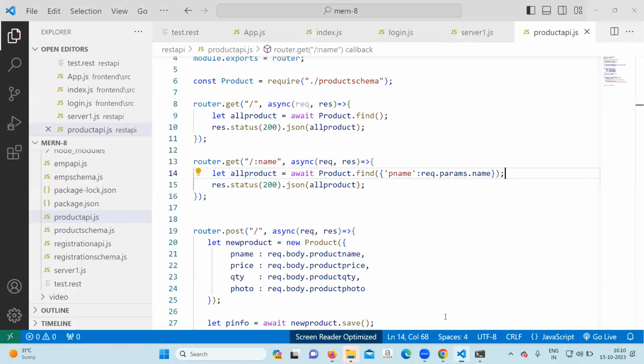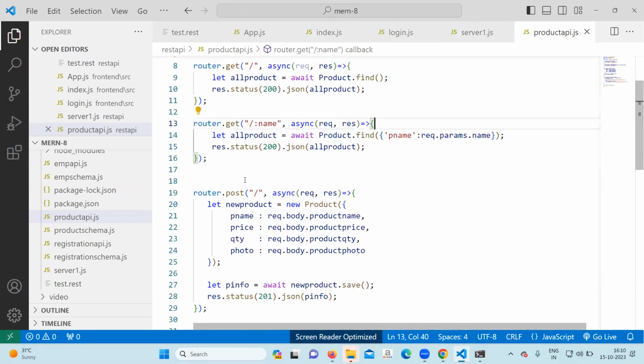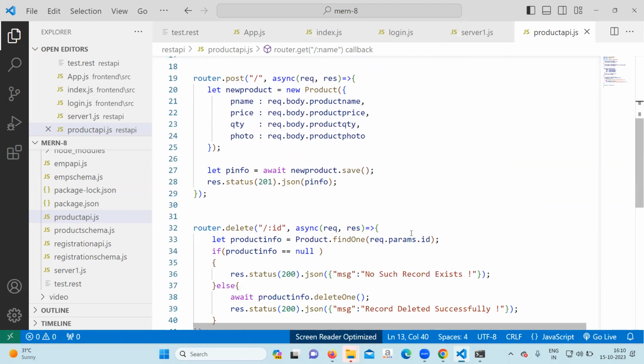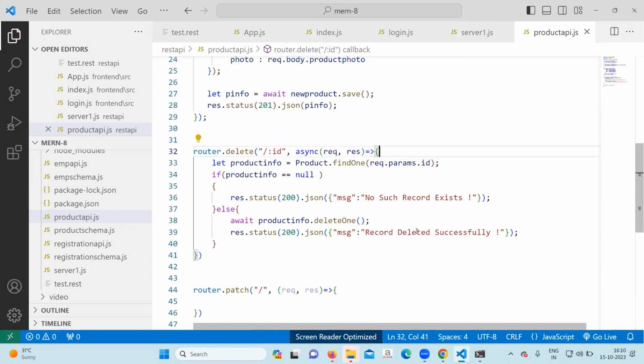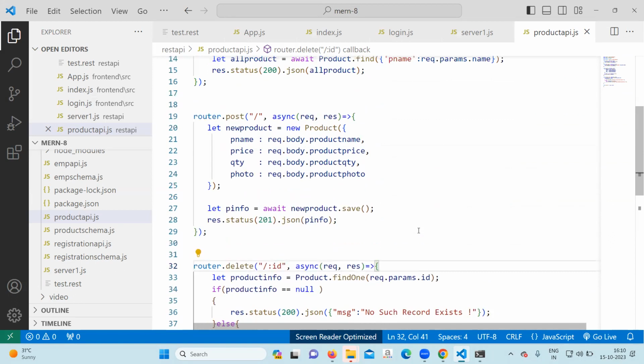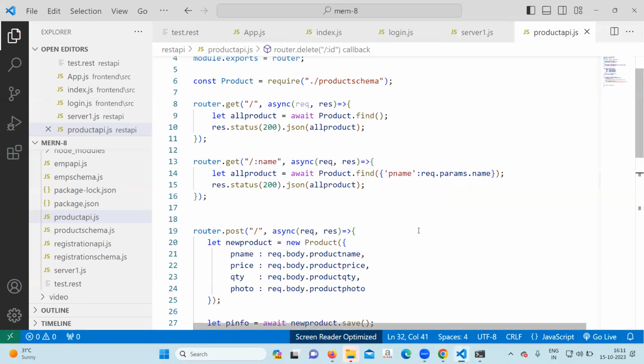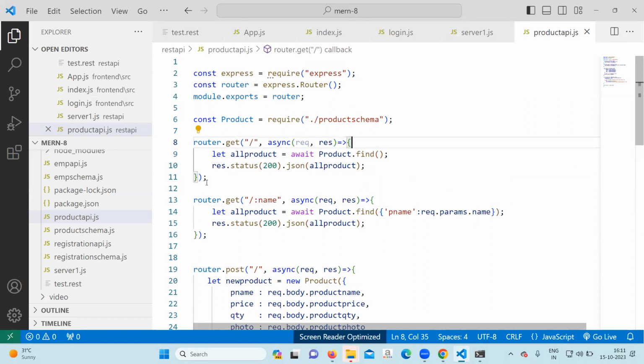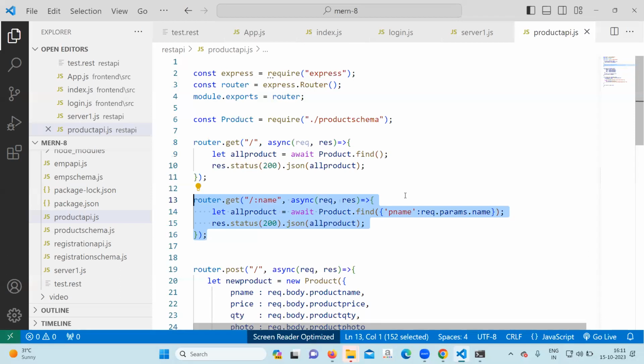So for that purpose, first come to the API page. In the API page, you can see it is able to fetch all the data. It is able to search also. Correct? It's able to search. Now the same way, what we have to do is search one more product, but using the ID.